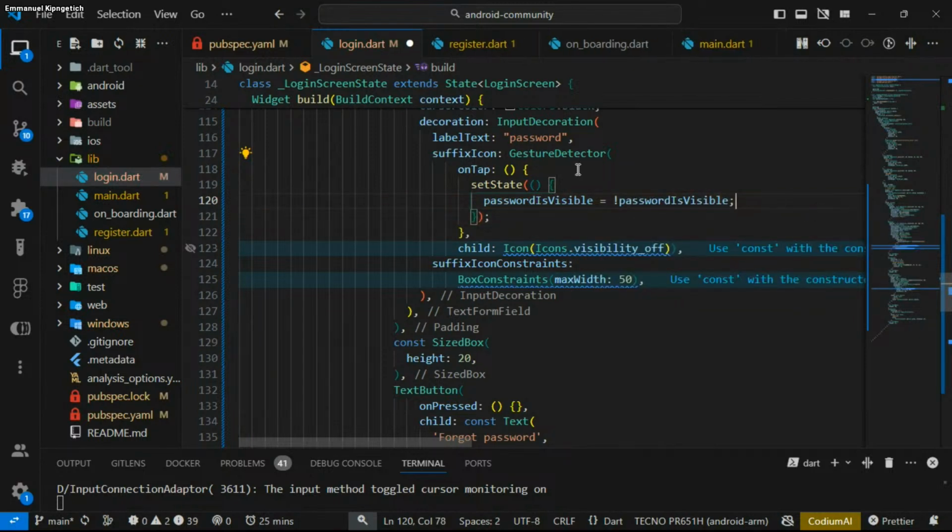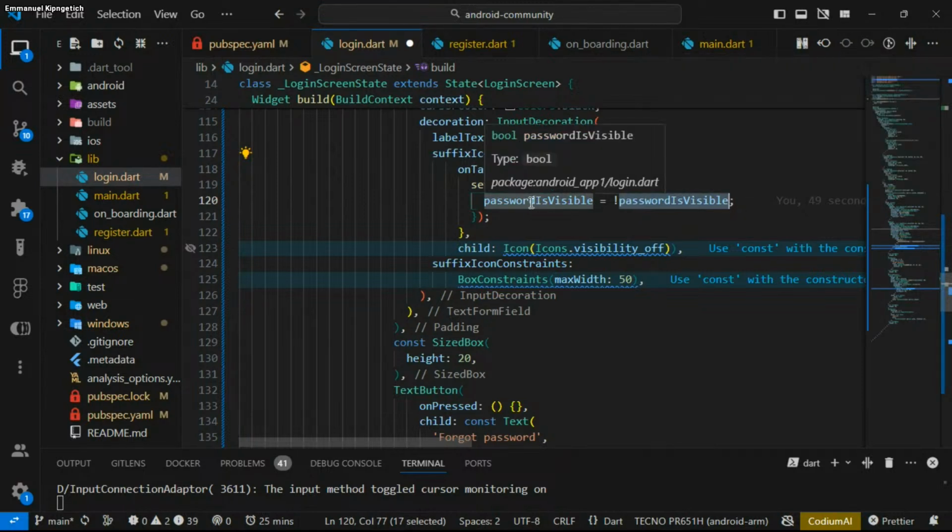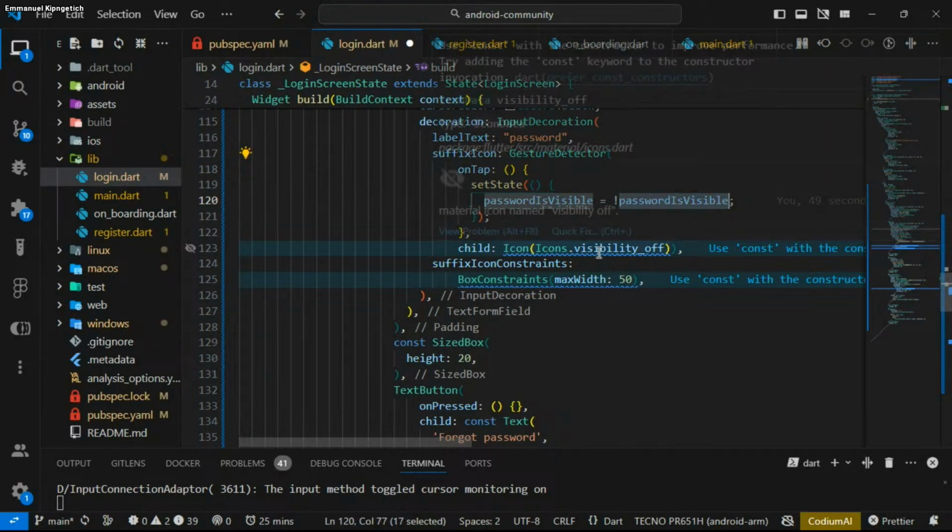So this means if this is true, this will be the opposite. What the exclamation mark means is like not, it's not passwordIsVisible. So if it's boolean and it's true, now the value here will be false because it's not true. If it's false, it's not false, now it's true.